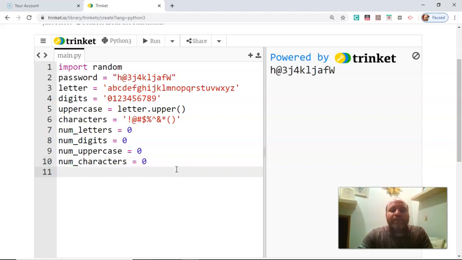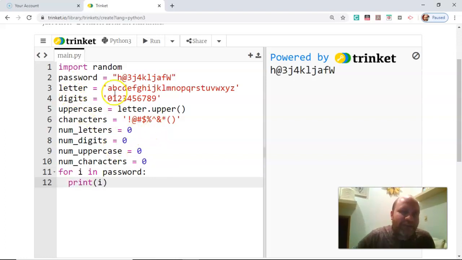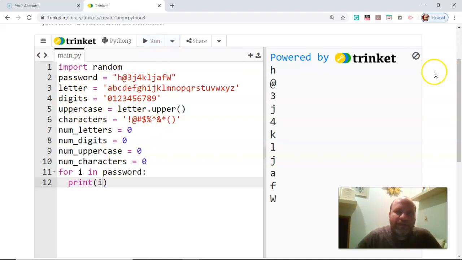All right. So now we want to go through this password, and we're going to look at each letter. To look at each letter in a password, I'm going to say for I in password. And just so you understand what's happening, I'm going to print I. What it does is it goes through each letter and evaluates it. So it went through and it printed H, the first letter. Then it evaluated this next @ symbol, and so on all the way down.